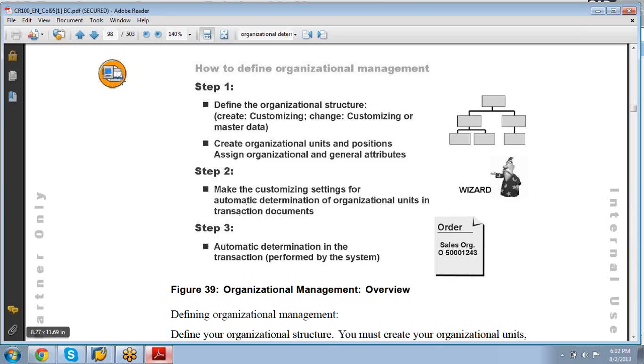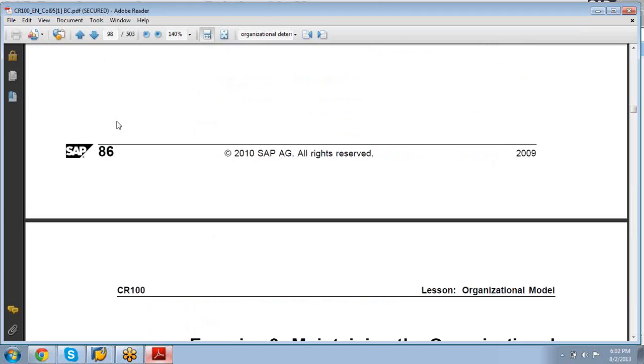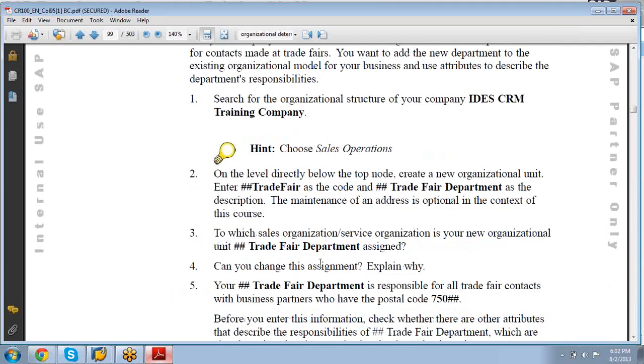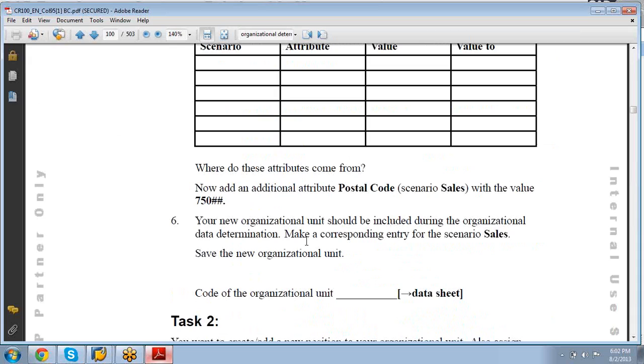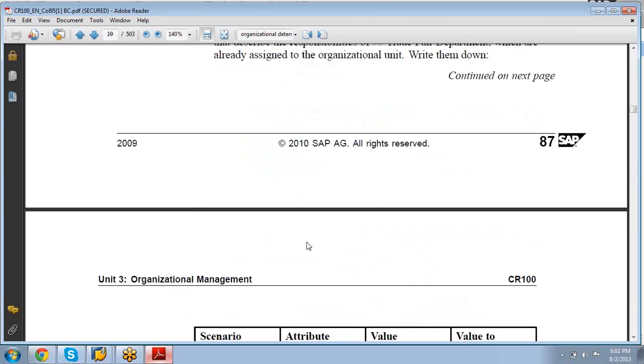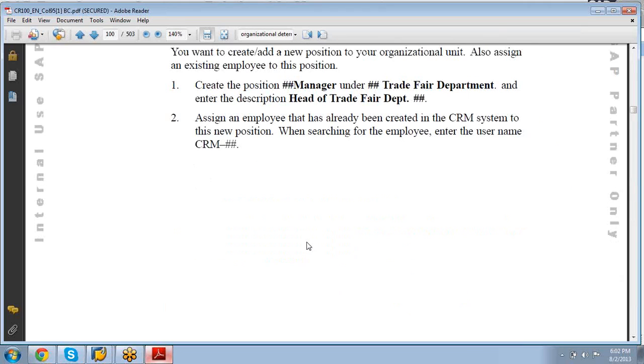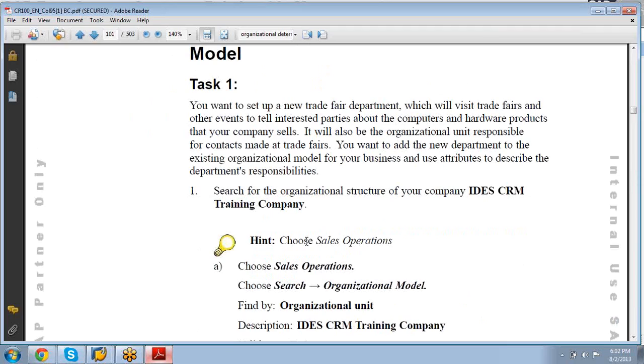For doing this, SAP has also provided certain exercises, if you can see, maintaining the org model. If you can follow, outline the org structure using the org unit and position objects, and assign them to an org unit. So it says to set up an org unit like this and then follow the scenario attribute value and all this stuff. That task I've already shown you in the practical example.